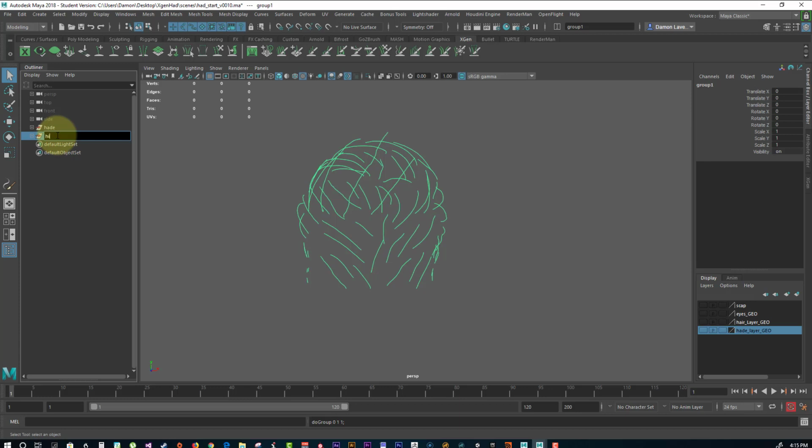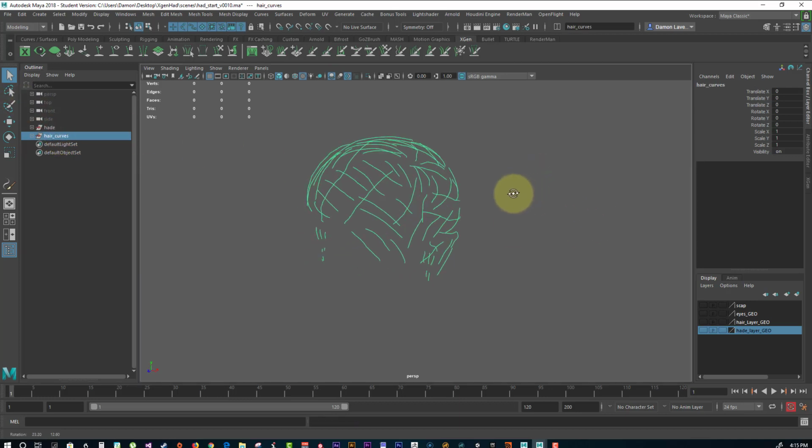My microphone's in front of this. Here. In front of my keyboard, so I can't see what I'm doing. There we go. So these are going to be my hair curves.